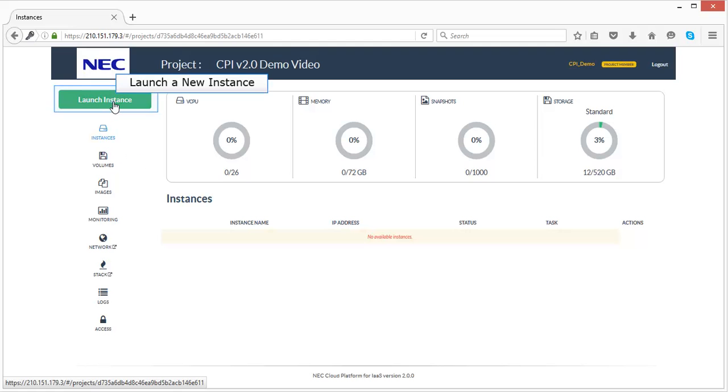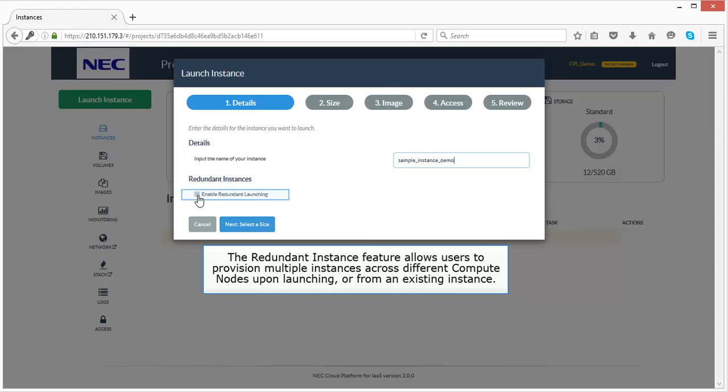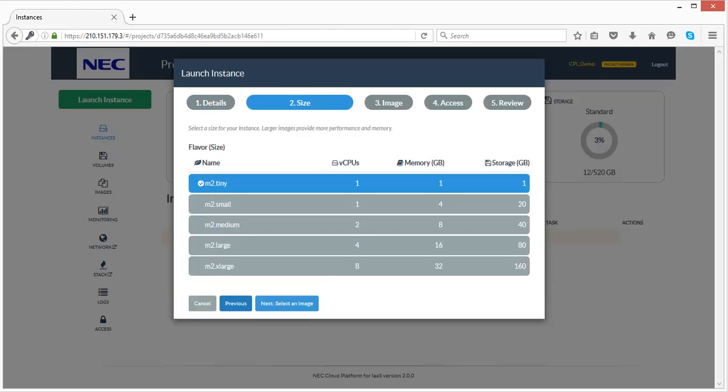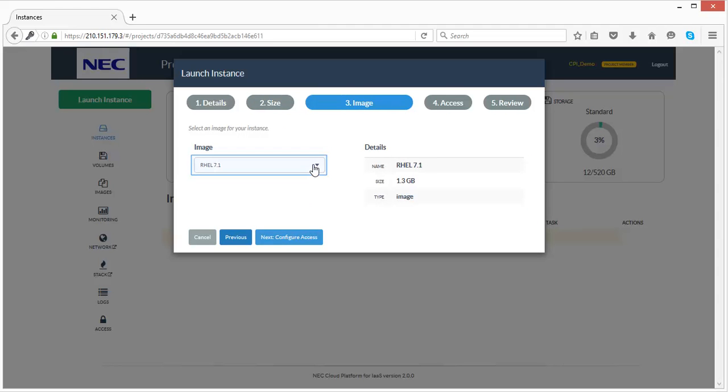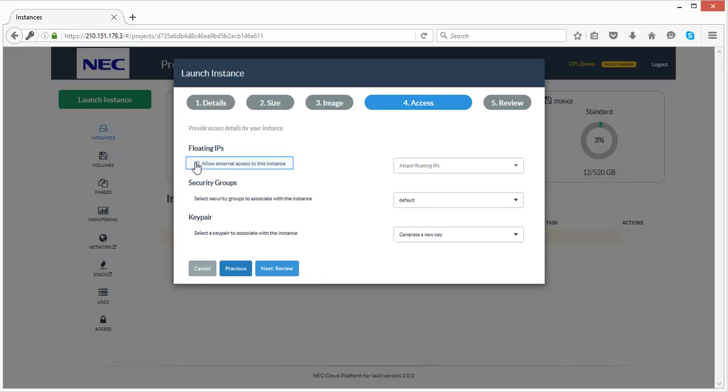To launch a new instance, click on Launch Instance and provide the details for the instance to be created. For redundant instance, select this checkbox. These are the available flavors for the instances. Choose the predefined OS images from the list. Select checkbox to assign a floating IP.